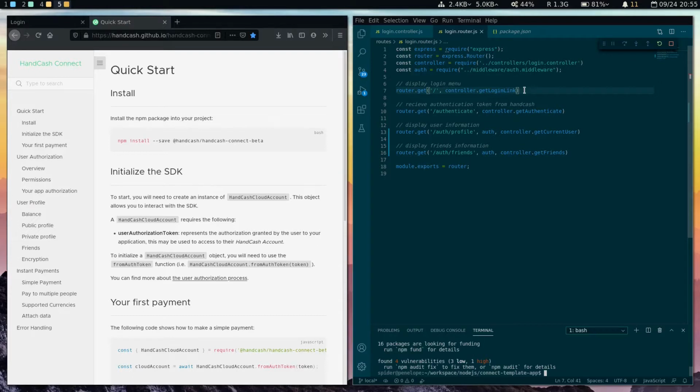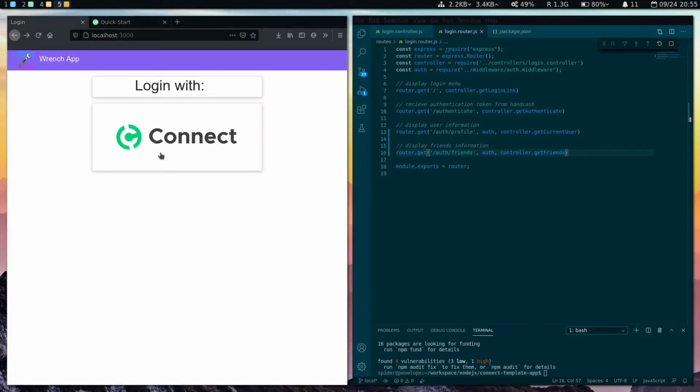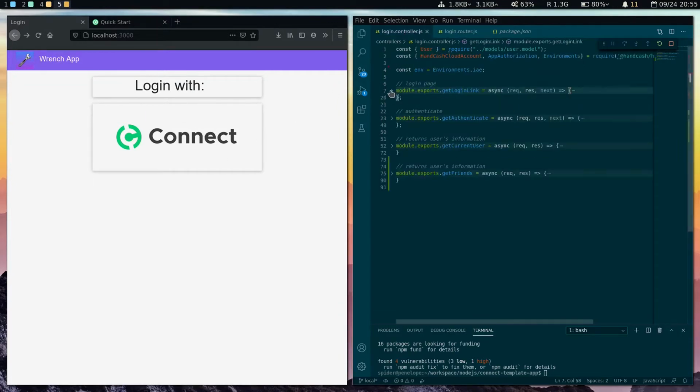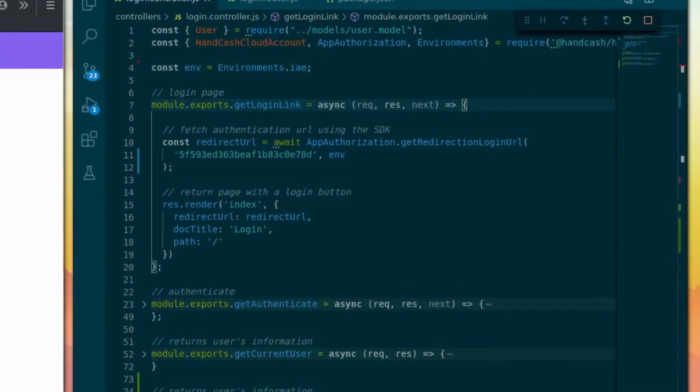Once the SDK is installed, we can get started with programming some basic functions to get our authentication set up and running. Today I'm going to be showing off 4 different routes. That'll be the index route for the login link, the authentication route, the get current user route, and the get friends route. Right now I'm demonstrating each of the first 3 routes. In just a second, we'll take a look under the hood and take a look at that last friends route as well.